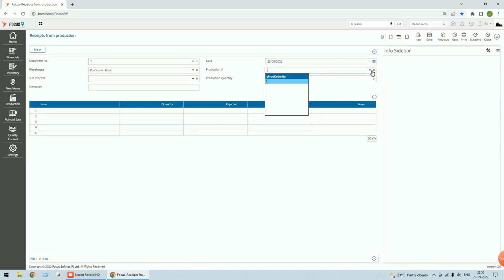I am taking these stocks in the production floor. Here I will get the pending production orders. I select the sub process. Then the intermediate product will be restored here. Here the rate will come based on the average price.